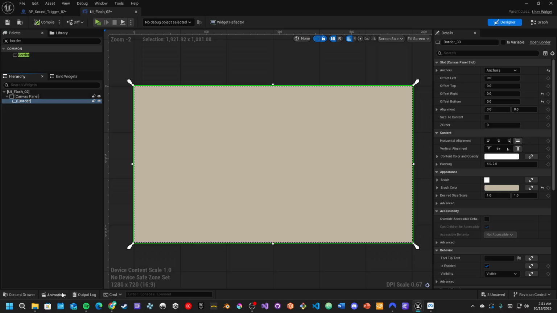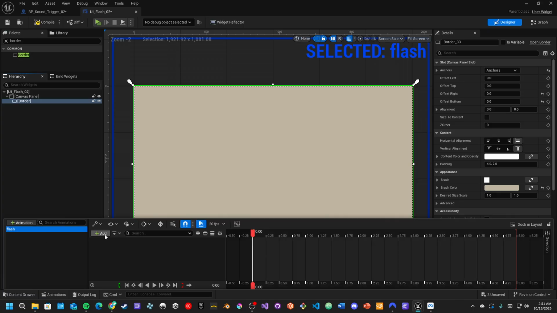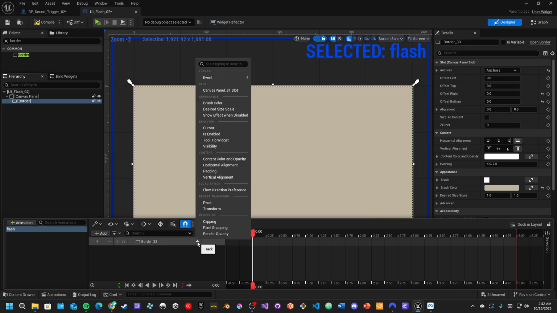I'm going to click on animation down here. I'm going to add an animation. I'm going to call this flash. I'm going to click on it. I'm going to click the add over here to add my border. I'm going to click on this little plus sign. I know it's a lot of adding.